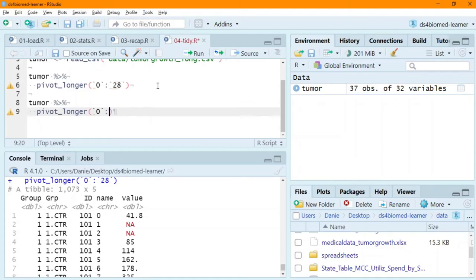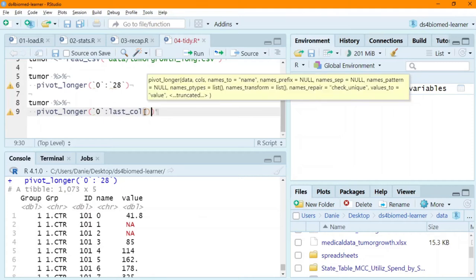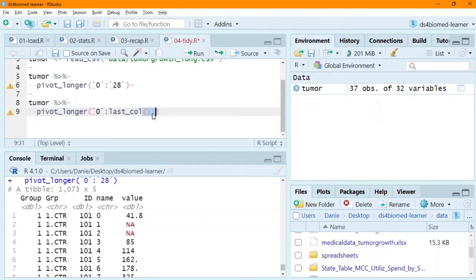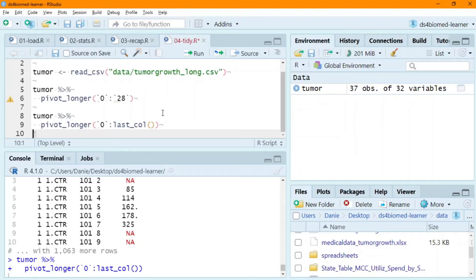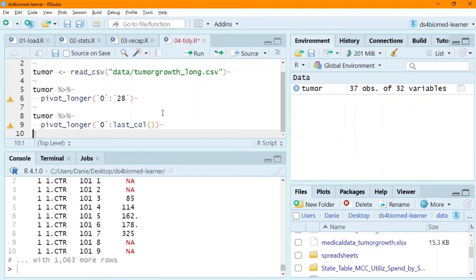So in tidyverse world, when we're trying to select a bunch of columns, they give us a bunch of other useful functions we can select on. So instead of just saying if we know the last column is 28, or we just want the last column, there's an actual helper function called last underscore col. If we run that function, it'll look weird: it's last col round brackets and then a closing set of round brackets for pivot longer. Last col will essentially figure out what the last column in your data set is, so you don't have to go and search for it.